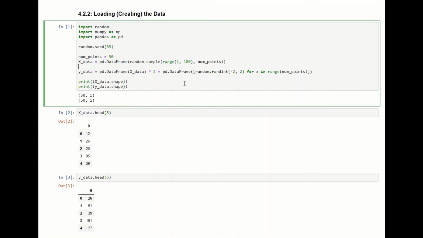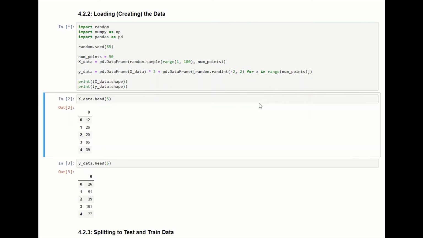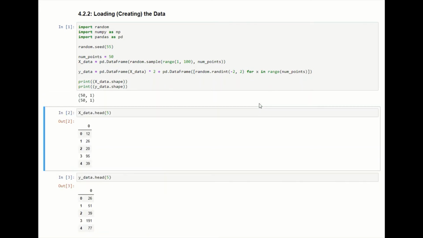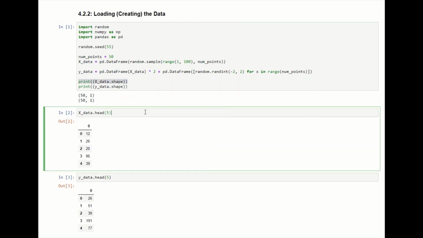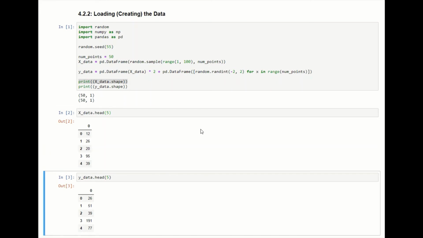Okay, so I'm going to run this now, and right now you see that I have created 50 data points of x and 50 data points of y. I print out the shape of x and the shape of y: it is 50 and 1, 50 and 1. It just means that there are 50 x points and 50 y points. If I find out the first 5 numbers of x and y, these will be the values of it.